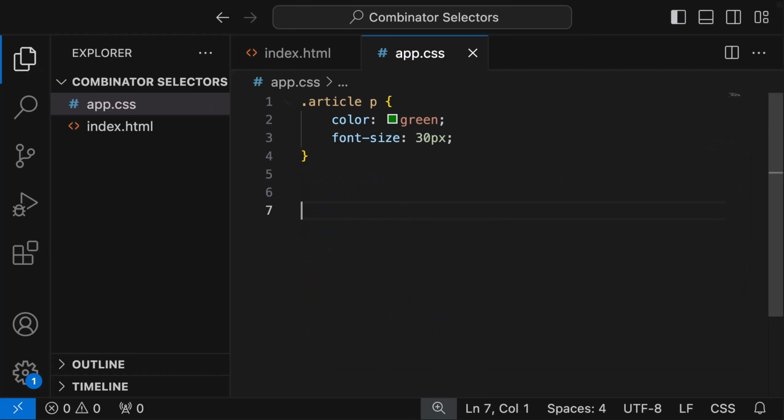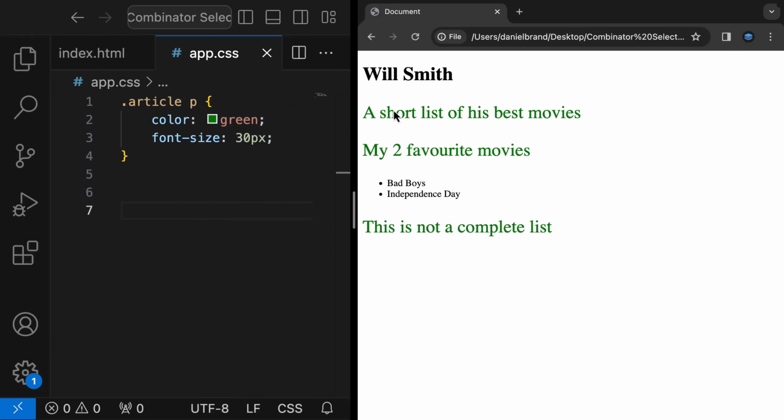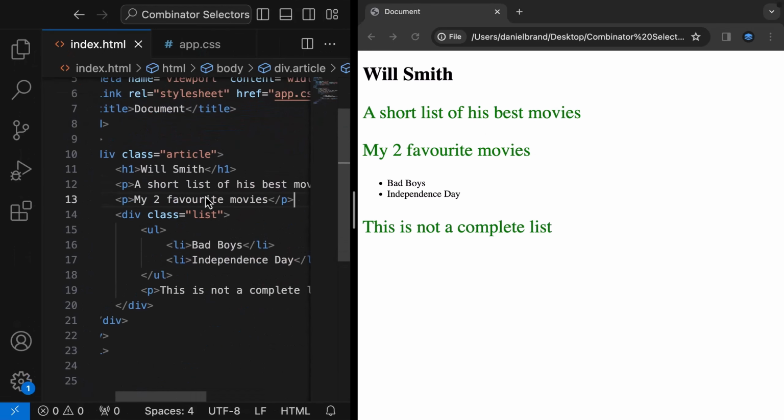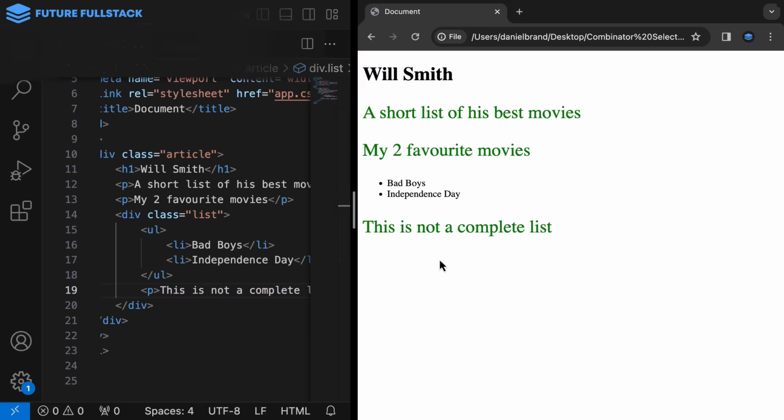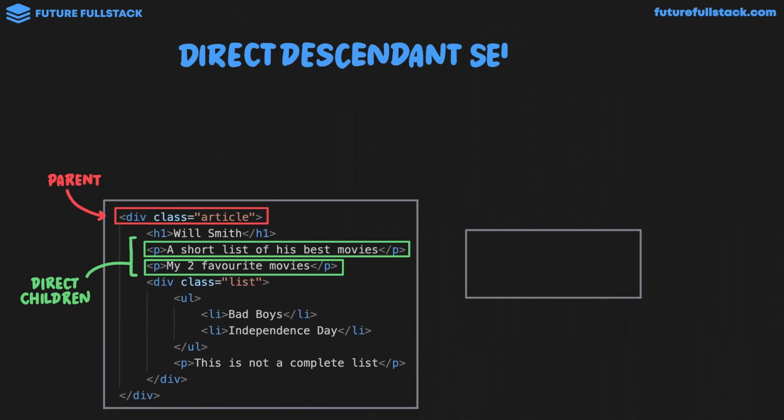Let's check this out in the browser. So you can see that all paragraphs, whether they're a child, grandchild, etc., of the parent container are all green. We know that these 2 paragraphs were direct children, which are over here in our HTML, and this paragraph was a grandchild. It's the child of a child, but the descendant selector selects all children.